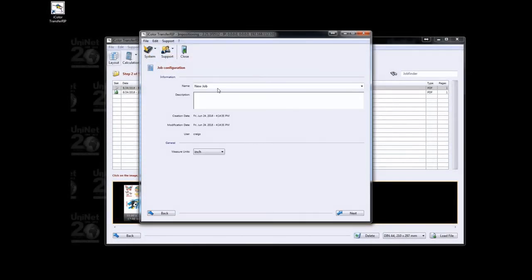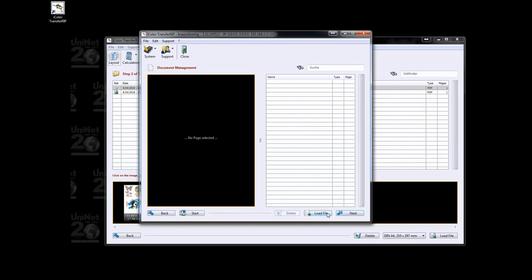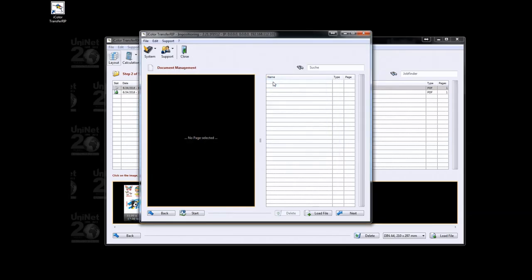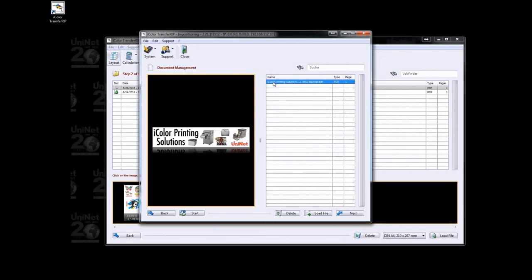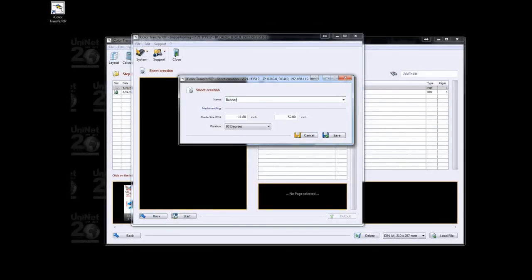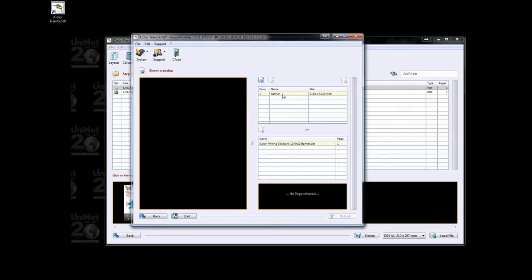Click Layout, then New, name your job, and click Next. Click Load File and import your banner graphic. Click on it to preview, then click Next. Click Add New Sheet. Name the sheet and enter the banner dimensions. We will create an 11.6 by 52-inch sheet to be printed on the iColor 600. We will rotate the sheet vertically and click Save.